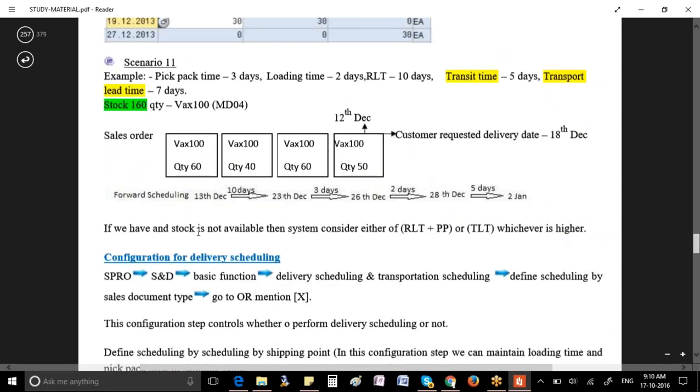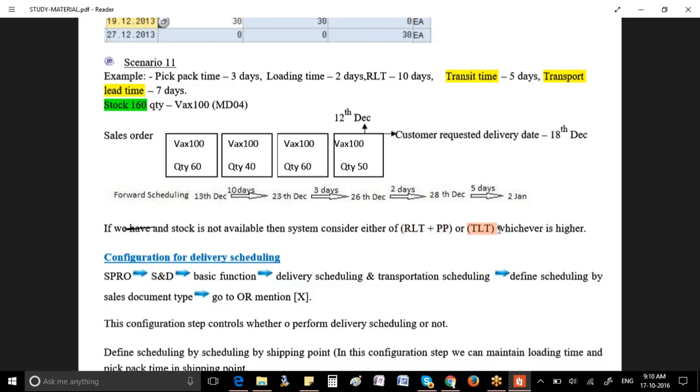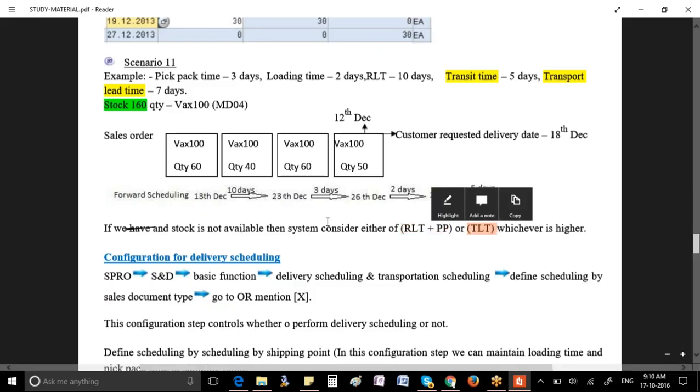Okay, if the stock is not available, then the system considers either RLT plus PP or only TLT, transportation lead time. So if stock is not available, okay, but here stock is available, right? So as the system is not taking RLT plus the other reason, the system is taking only TLT. Why? Because the pick pack time, as the stock is available, picking and packing is included within this TLT, whichever is higher. Okay, whichever is higher, the system will take it.